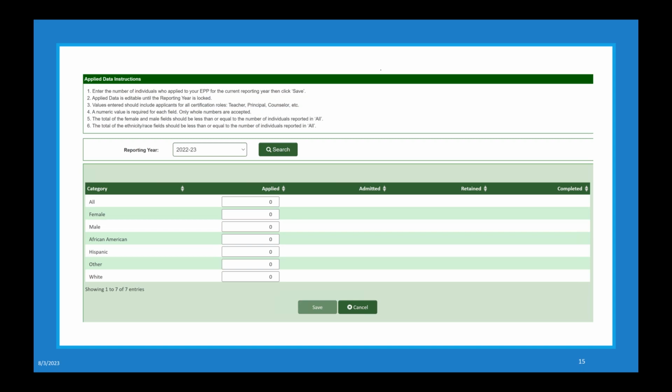The form is intuitive, but there are instructions at the top. Just select the reporting year, which will be 22-23, and populate the applied fields. To report the applied numbers, count all individuals who applied to each program in your EPP during the 22-23 reporting year, such as teacher undergraduates, teacher alternative certification, principal postbac, superintendent alternative certification, etc. Report all applicants as one total all number for the EPP that is not broken out by program.